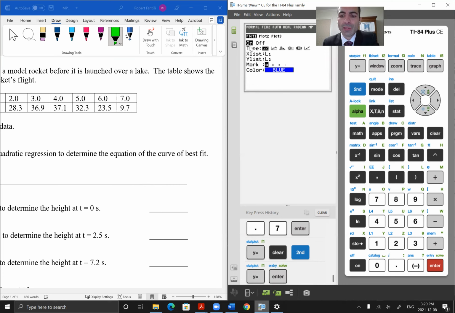And enter on the word on. If it wasn't on, it would have been flashing on the word off. So hit enter on the word on. So now your stat plot's on.